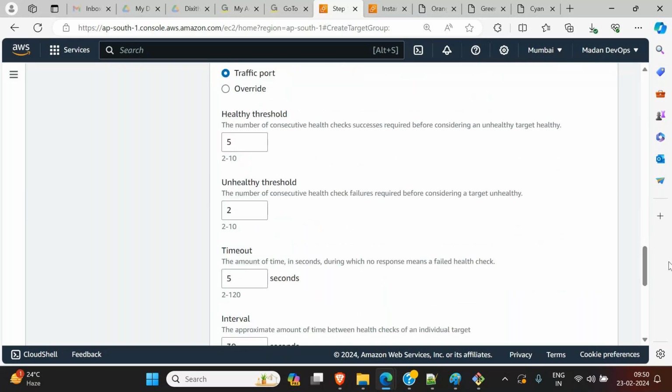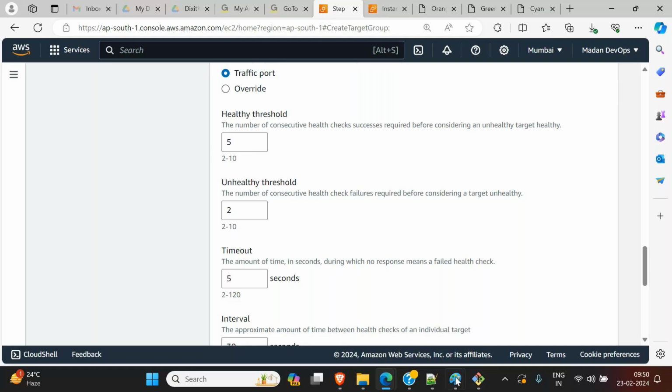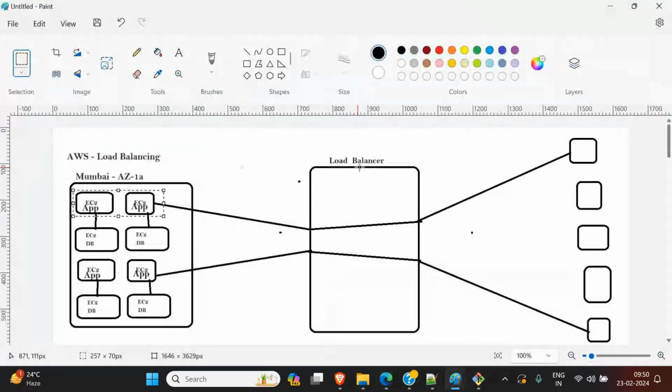Healthy threshold: the number of consecutive health check successes required before considering an unhealthy target healthy. Here it is set to 5. That means the load balancer should ask the target 5 times. If it continuously says 5 times that it is healthy, only then consider it healthy. Not just the first time it says healthy, then immediately transfer the request to the server. Let's wait, let's ask it 5 times. If it says 5 times that it's healthy, then only you pass the request to the server. So that is the meaning of that.